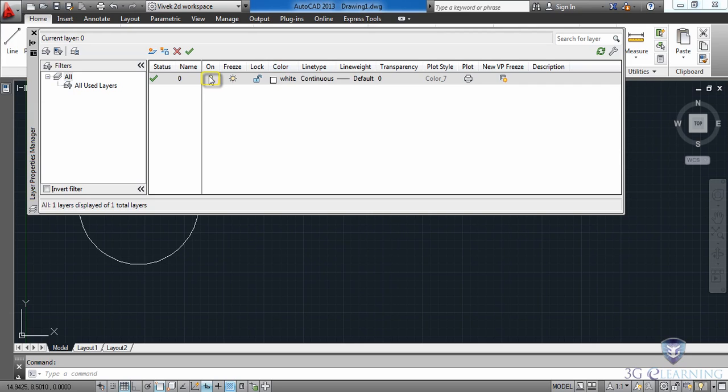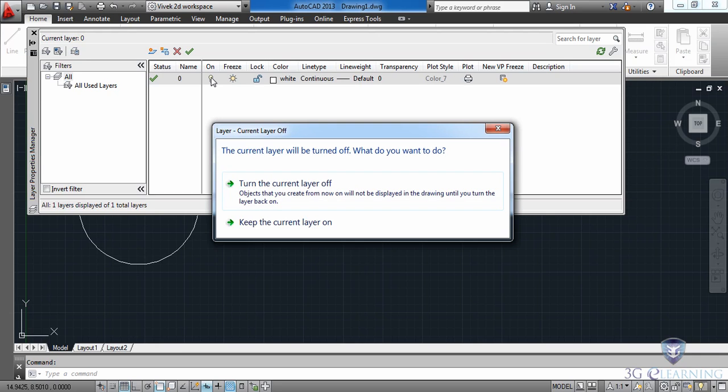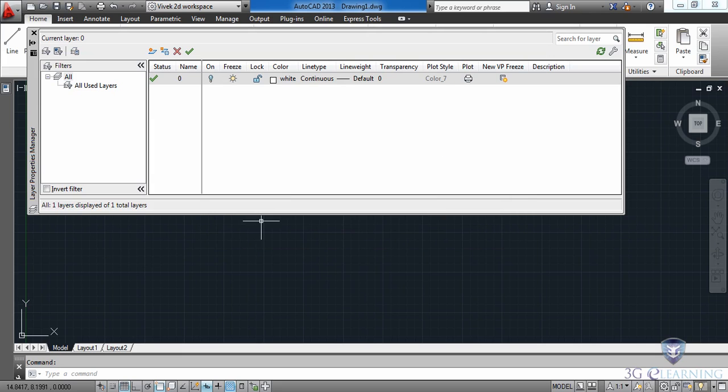This first setting represents display. If I click this light bulb, I can turn the layer off. Since this layer is also the current layer, I am getting a warning saying, hey, if you turn this layer off, you'll be drafting and you won't be able to see what you're drawing. That's alright, I'm going to choose turn the current layer off anyway, and you can see that layer no longer displays in the drawing. I'm going to move back up and turn that layer back on.